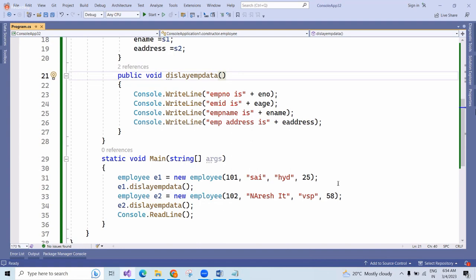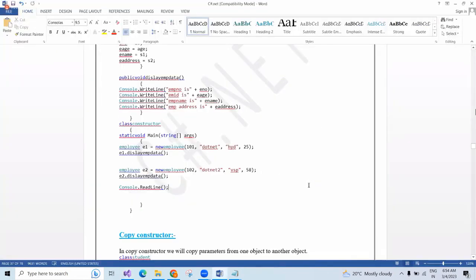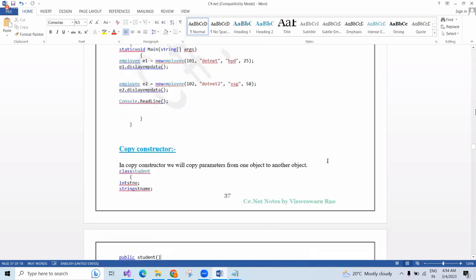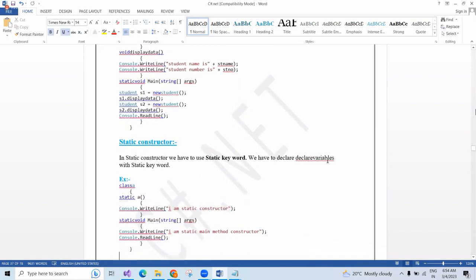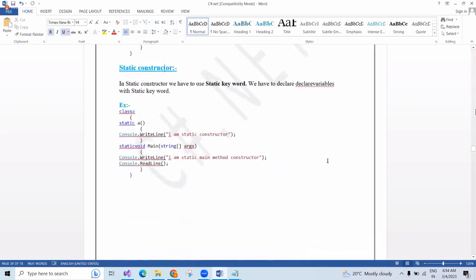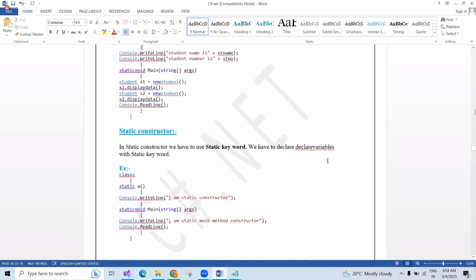Okay, so what are we left with? Copy constructor. So basically, for example, if you want to copy one value to another value or one variable to another variable, we can do that. But if you want to copy a complete object, one object to another object, then we will go for the copy constructor concept.